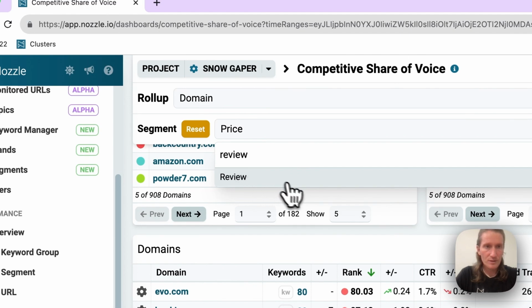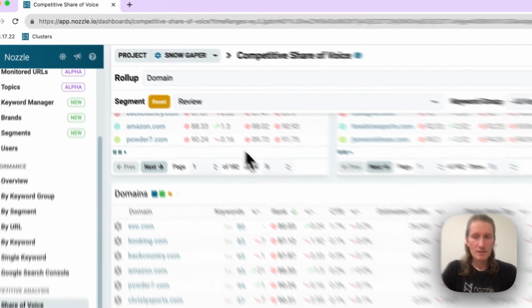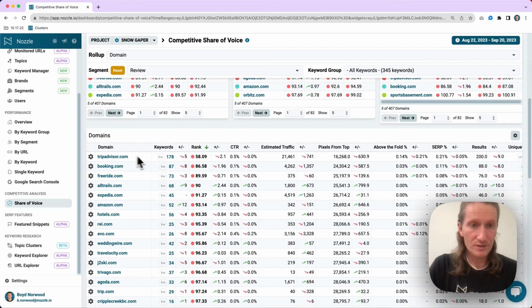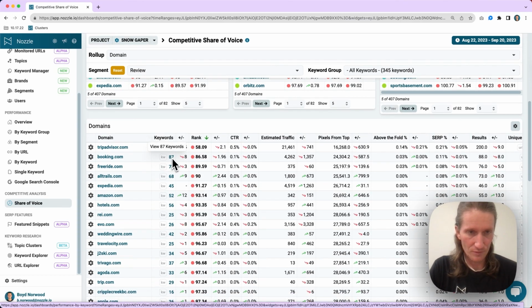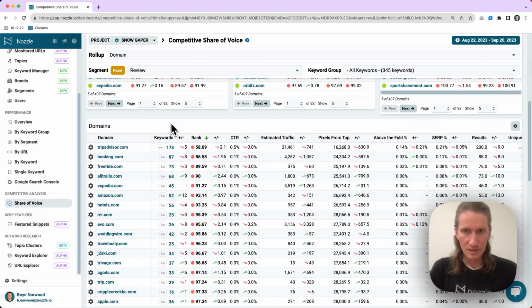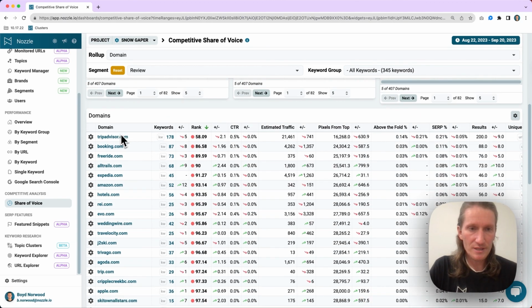And reviews, so review count, TripAdvisor also has the most for that, 178. And so reviews show up more often than price as well. But anyway, this tells you who has the most.